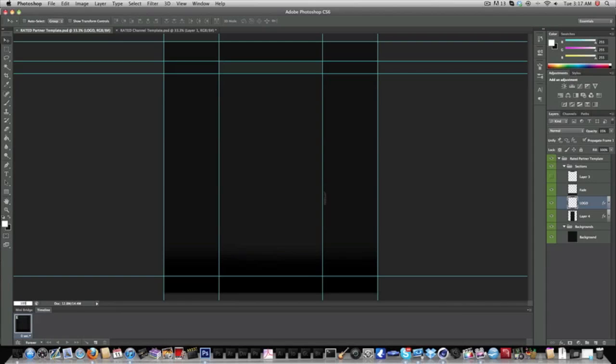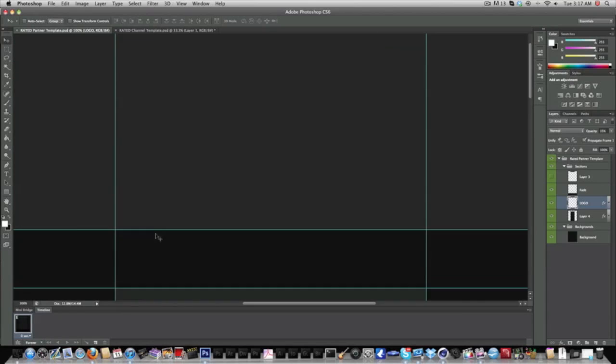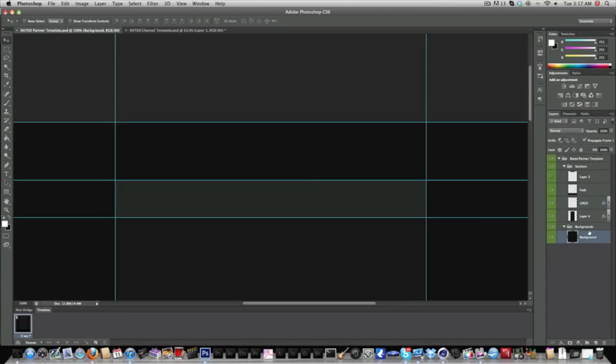Partner background, zoom in to about 100%. Go into our background, create a new layer, and we're going to get our brush. If we're making a green background, of course you guys know I love green.